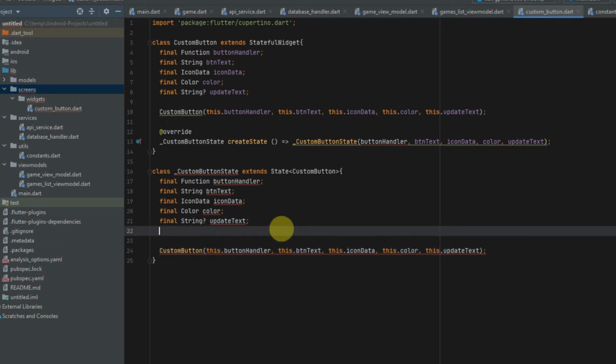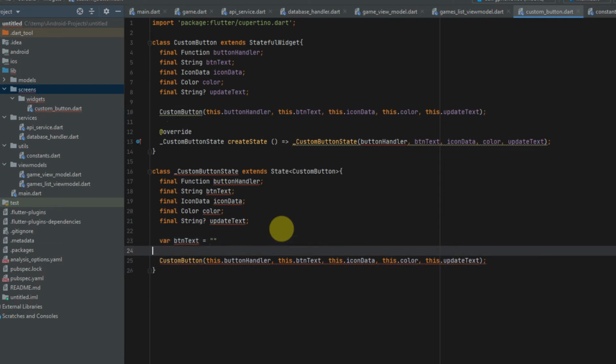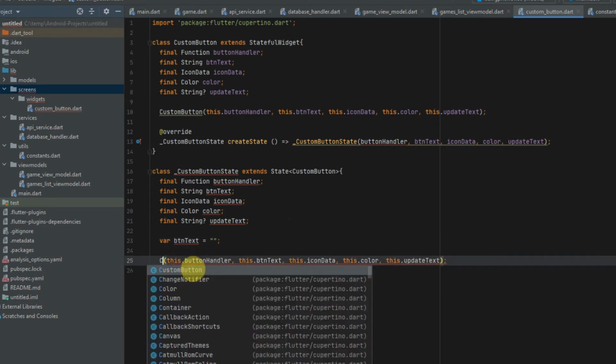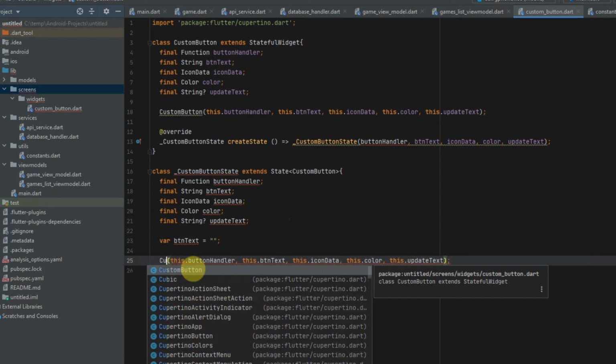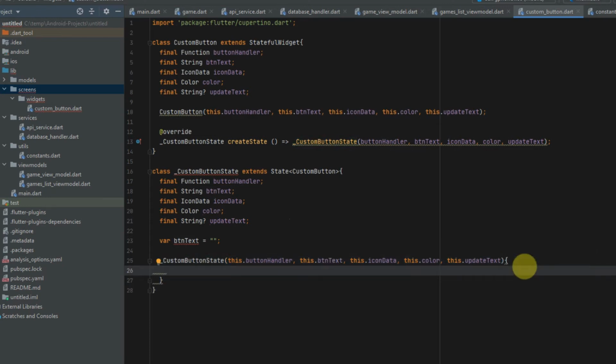And then we need a variable in here to keep track of the text inside the button. So we're going to put that button text, and we're just going to initialize it as an empty string. And this is going to be custom button state. We need to actually open this up here because we want our button text to be initialized when they actually create the class as the initial text.